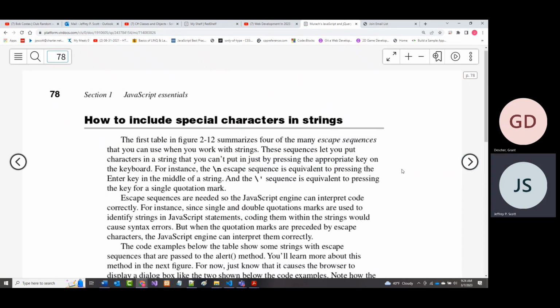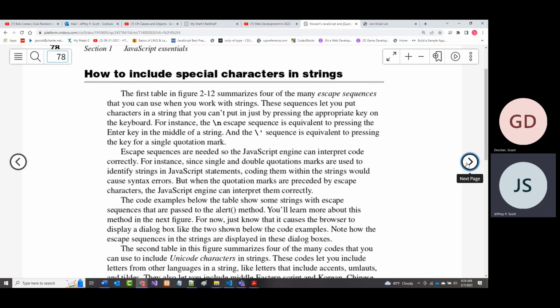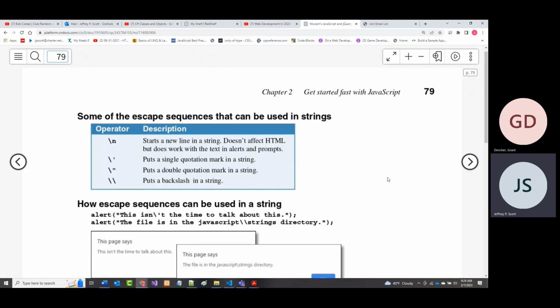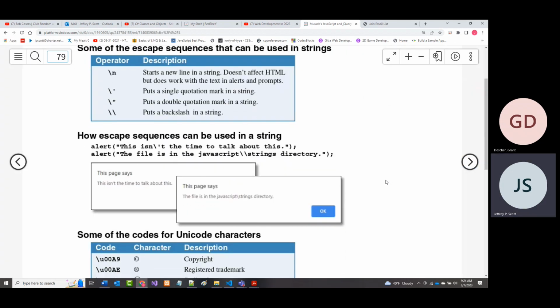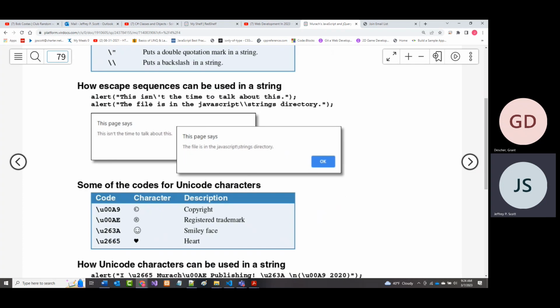All right. Special characters in strings, these are escape sequences. The one that you're going to be concerned with 99.9% of the time is the first one. That's a new line. That's like you hit the enter key. \n means new line. Now, when you do that, there's a few other ones here, and let's look at these examples.